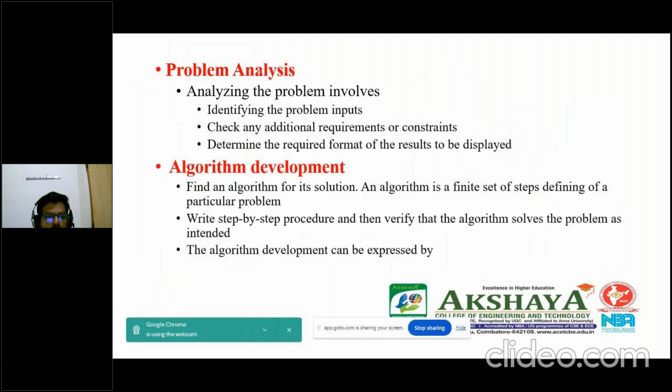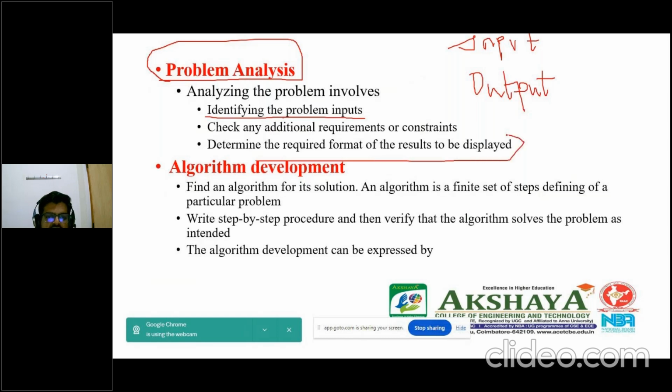Then we'll go to the problem analysis part. Analysis means you are analyzing the problem. I already told you three things needed for a problem. One is your input. What is the input of your problem? What is the output of your problem? That is nothing but the result. That needs to be analyzed, so identify the problem inputs and results, and in which format. The format is the one given by the user.